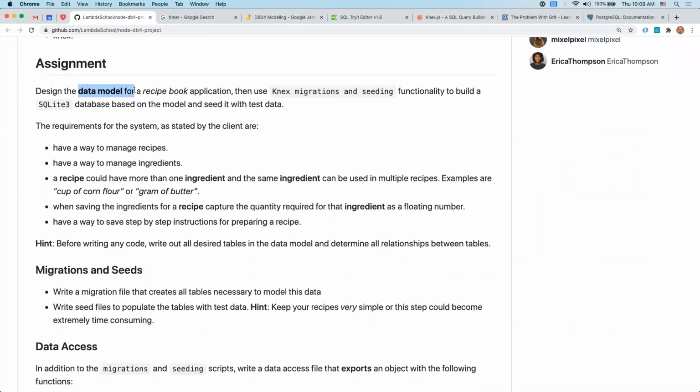What I mean by that is what is the structure, the schema for your database? What tables do you need? How are they related to each other? And what are the columns or properties that you have on those tables, right? Then you're going to use migrations and seeding. We didn't show seeding, but just do the migrations, where RTLs are going to let you get away with no seeding, to build a SQLite 3 database.